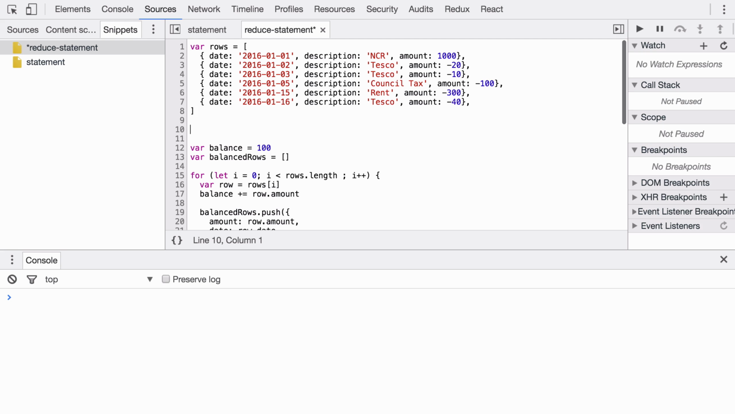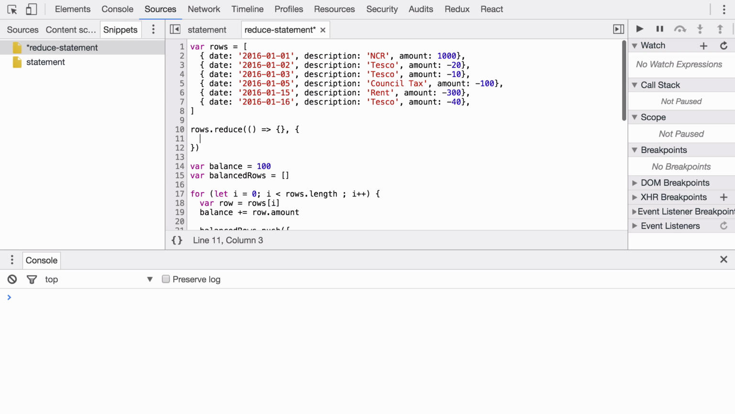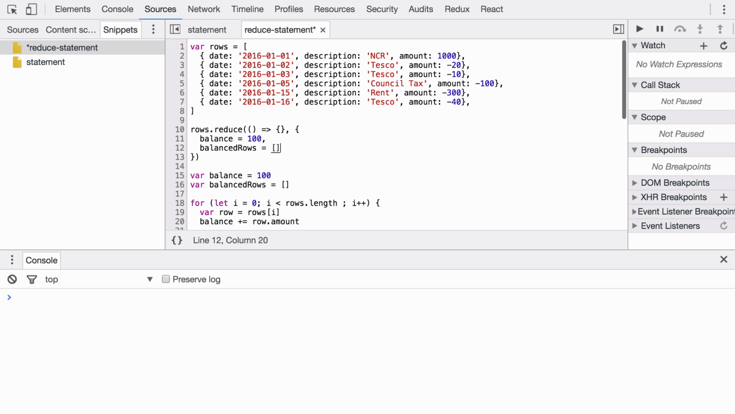So we've got our rows here, and I want to reduce over them. So I'm going to start with rows.reduce. The reduce function takes in two arguments, the first of which is a function. This is the reducer function, and the second is an initial value. Now, we set up our initial values previously in these global variables. We can put them in here now. So just copy and pasting them in here. And I need to replace these with colons because it's an object.